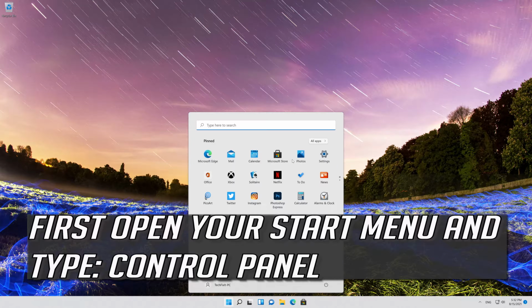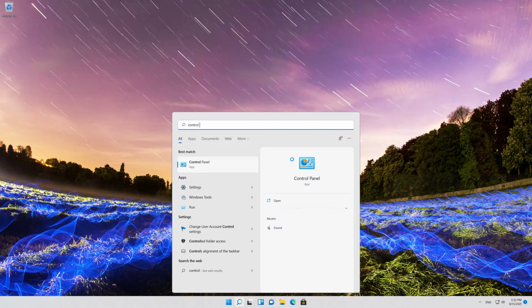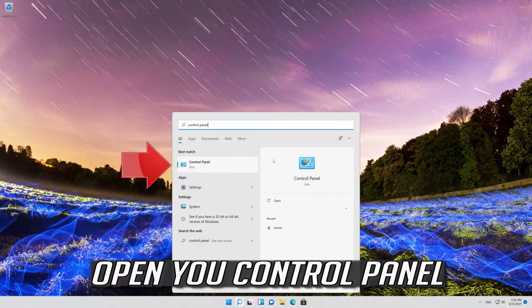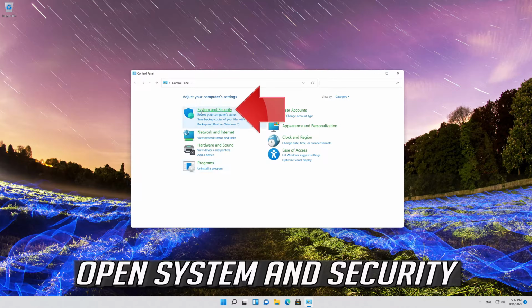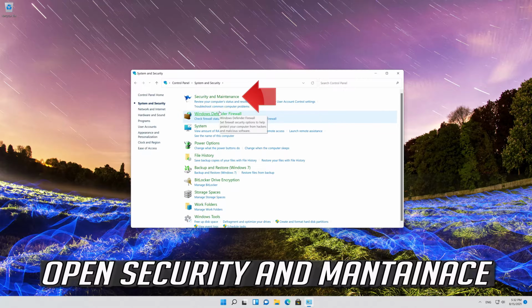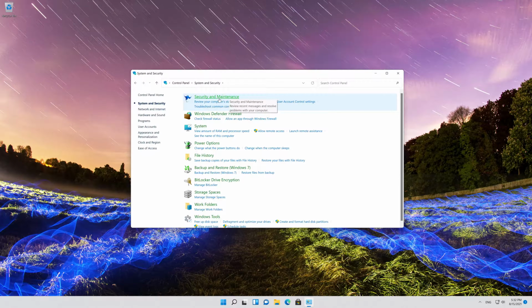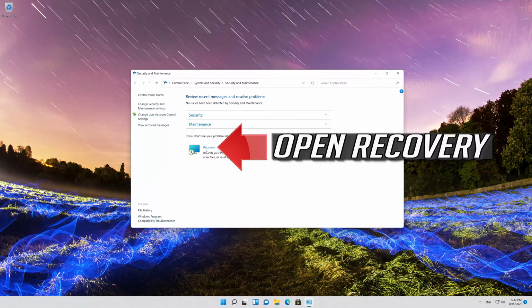If that didn't work, first open your Start menu and type Control Panel. Open your Control Panel. Open System and Security. Open Security and Maintenance. Open Recovery.